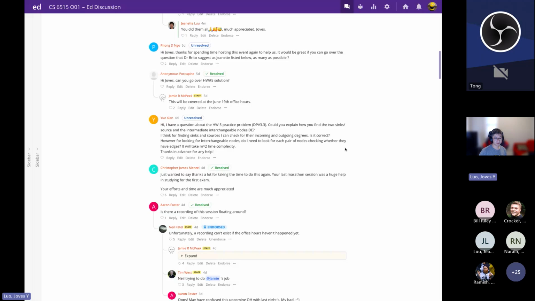Looking for interchangeable nodes, do I need to look at each pair of nodes and check whether they have edges? I think I did that on one of the solutions where I walked from source to sink, and I decided that if I have an edge between each vertex and its adjacent vertex, then it would have a unique topological sort. And if it has a unique topological sort, then there are no interchangeable vertices. Yeah, so that answers that.